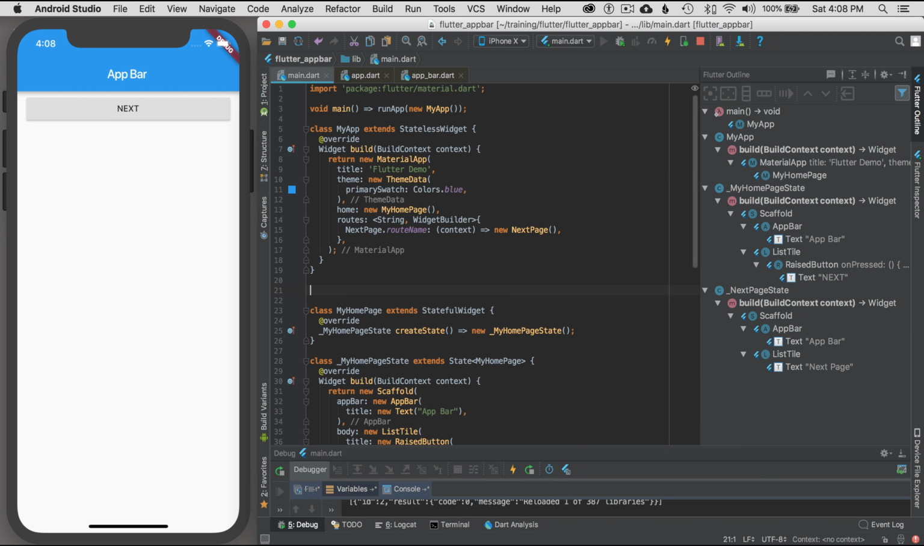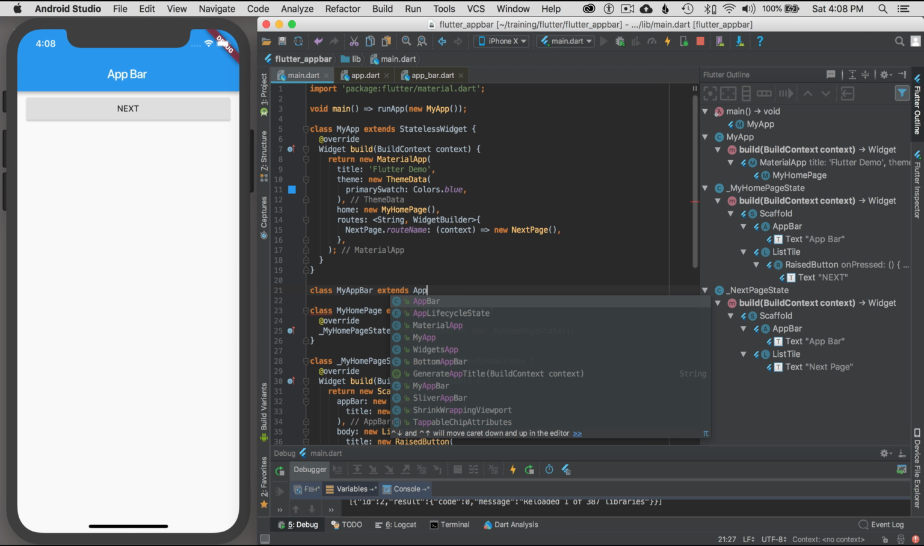I'm going to create an extension here, a class extension. So how will I do that? I'm going to go class MyAppBar. I'm going to keep it something generically simple. You can name it something fun if you're going to do this. I'm going to say extends AppBar.